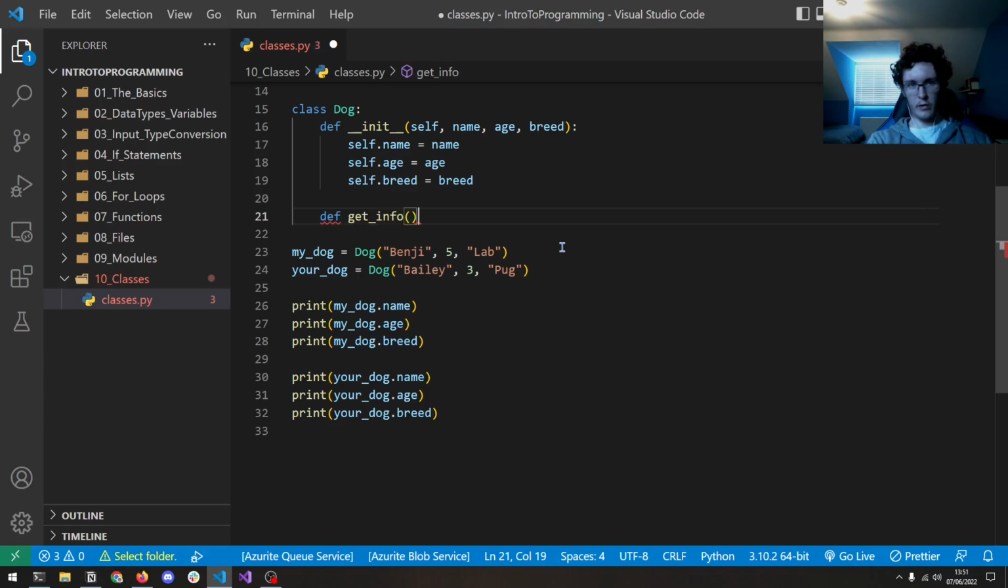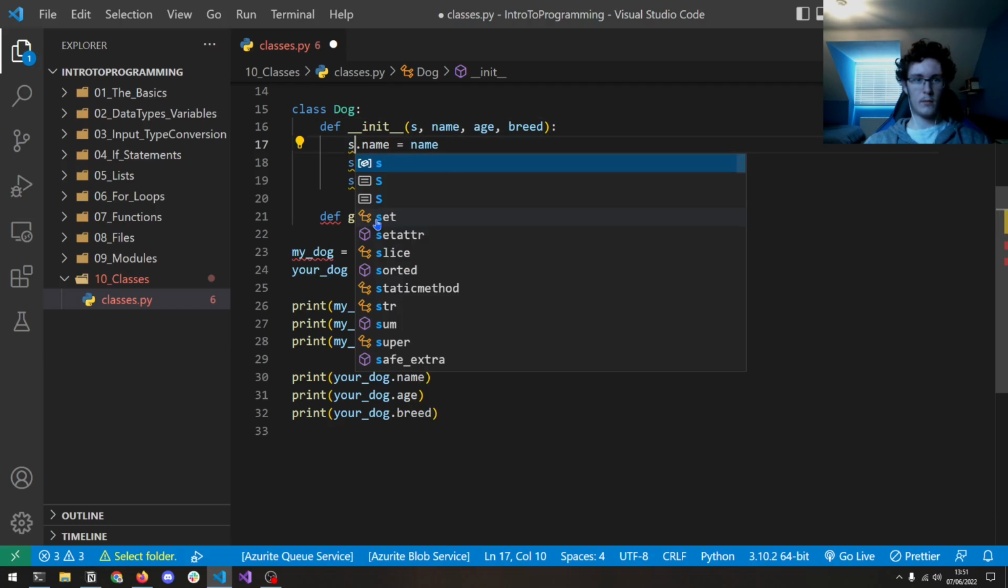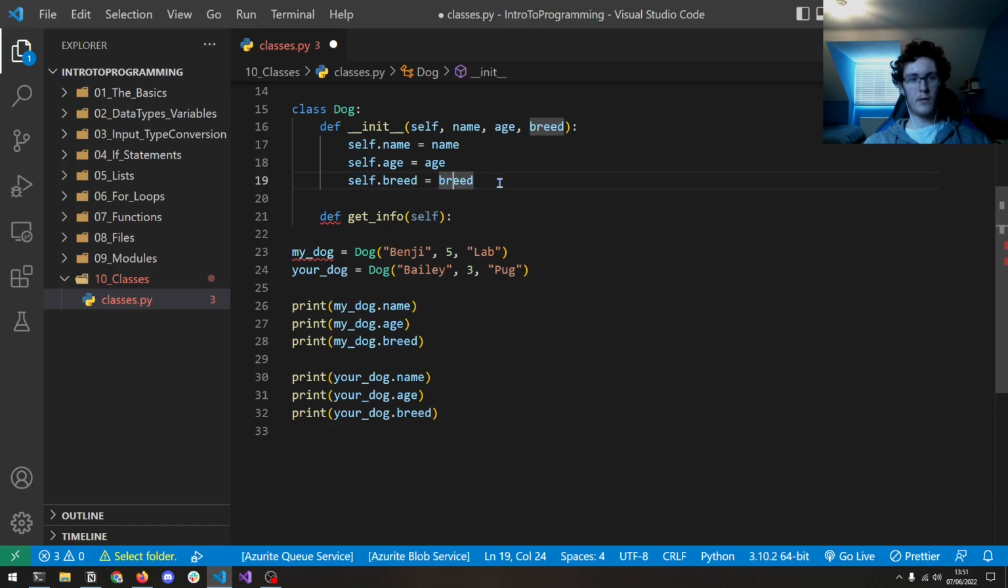Or maybe printInfo might be better, doesn't really matter. Now, we need access to mydog or yourdog, and so we're going to need self. And I should also mention at this point, we don't have to use self. We could technically use s, and then we would use s.name, but by convention, Python programmers always use self. It's really common to see self.